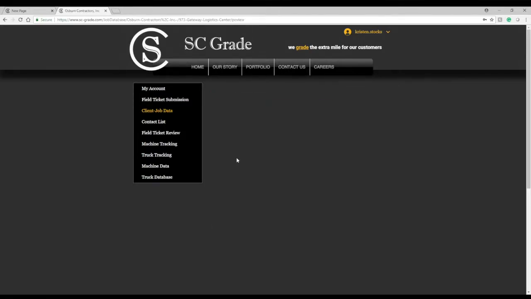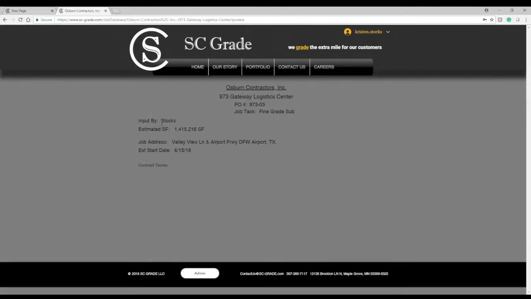If you can select these, you're going to be able to see where the job is, what the task is, any of the estimated square foot information, the job address, the estimated start date, and also any of the contract terms that we have promised our client. So if we have promised that we'll run a roller, if we've promised that we're going to water the ground, anything, you should be able to see in here. So that if there's ever a question, you can always reference this.